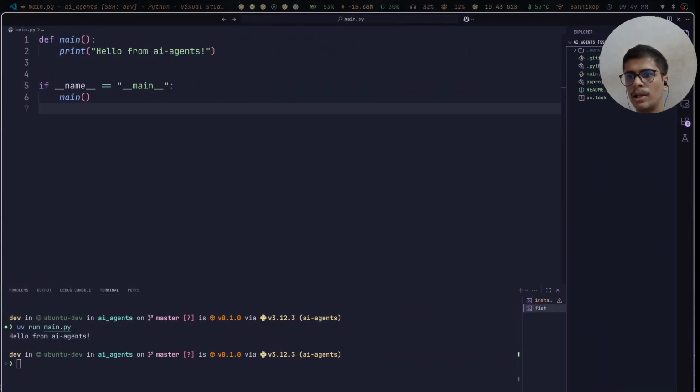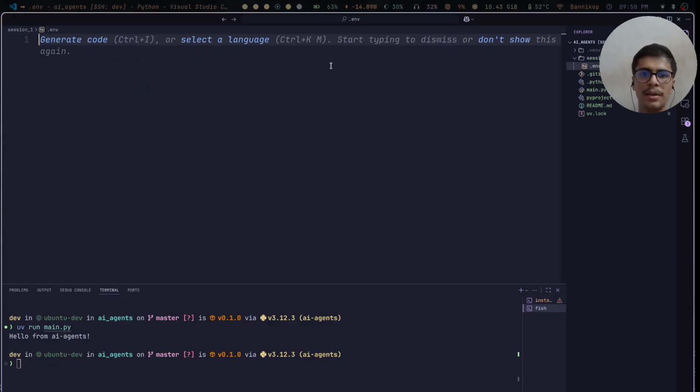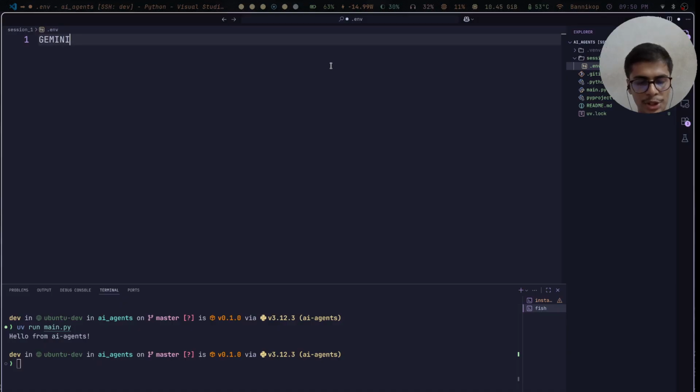Now we'll create a folder, Session 1, you can name it anything. In this folder we will create a file named .env. Here we'll define the API key. So it is the GEMINI API key equal to the previously generated API key from Gemini. We'll just paste it here.